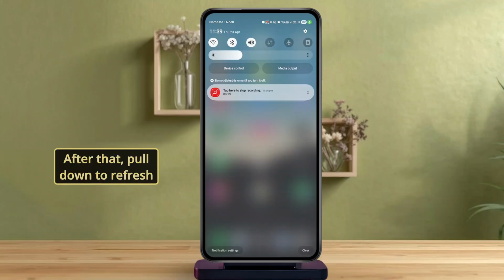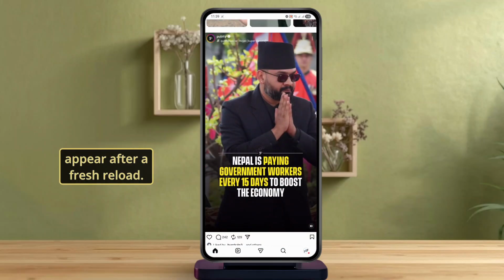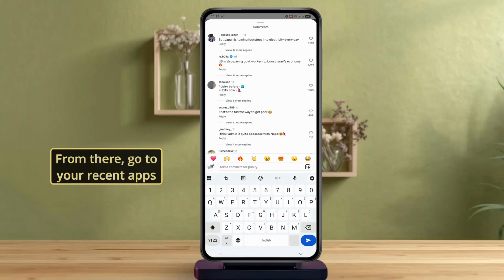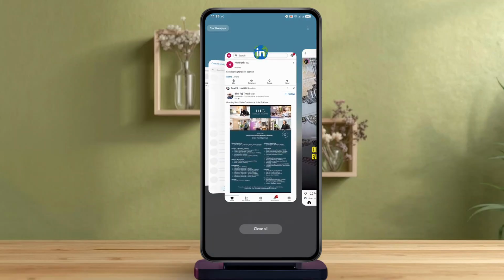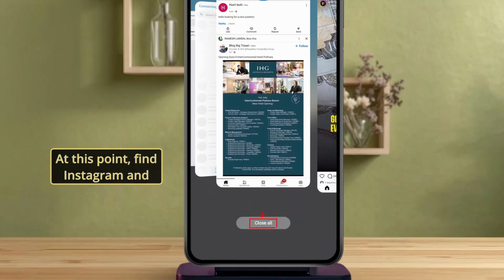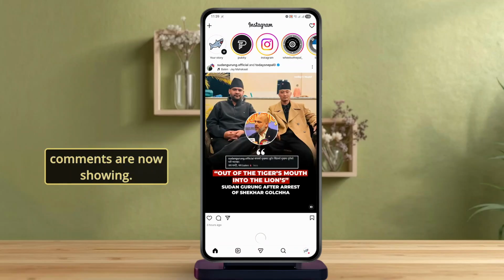After that, pull down to refresh the post and see if the comments appear after a fresh reload. From there, go to your recent apps by tapping the Recent Apps button at the bottom of your screen. At this point, find Instagram and swipe it away to completely close the app. In the next step, reopen Instagram and check if comments are now showing.